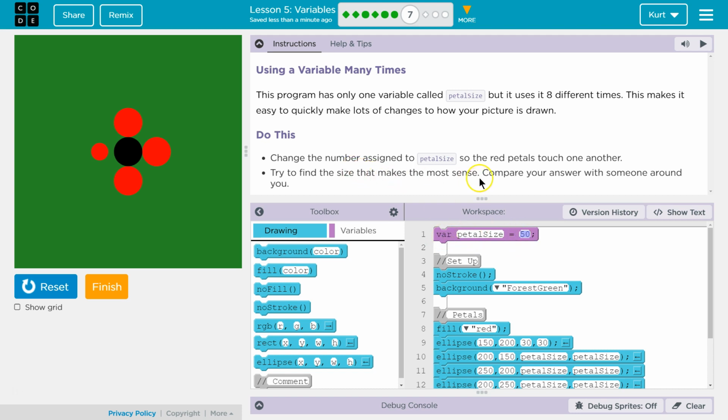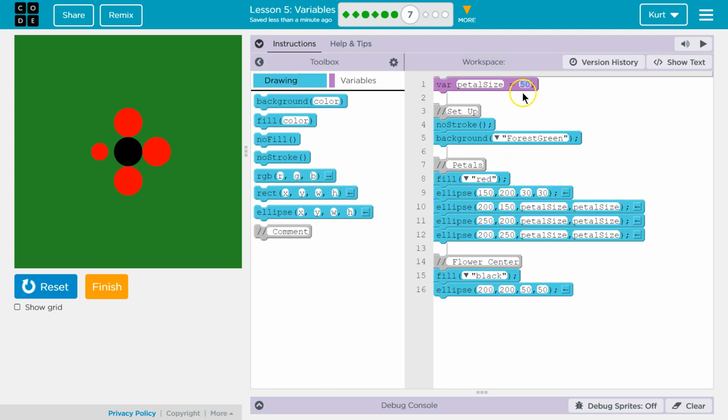Try to find the size that makes the most sense. Compare your answer to someone around you. All right, I'm going to shrink that up. So petal size is used here, here, here, here, right? So instead of having to write 50 a million times, we just put petal size. That way, if we want to change our code ever, we don't have to go change every single tiny little number. The programmer can just look real quick and be like, oh no, it's now summer. We want a bigger flower.